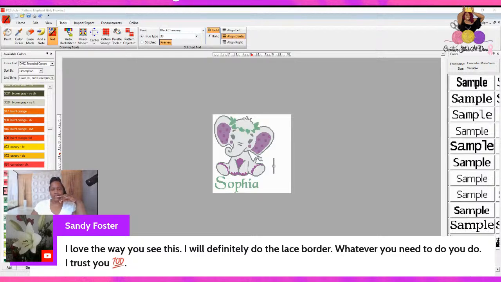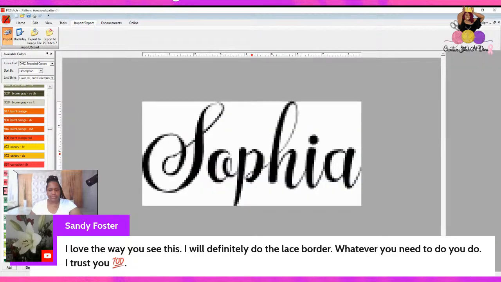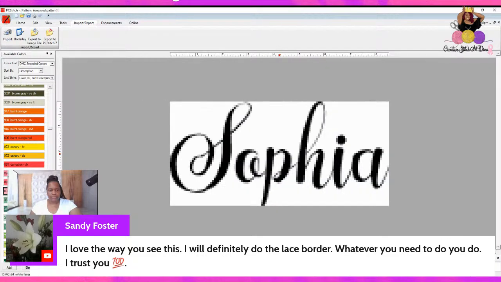Let me put solid background. All right, I'm gonna show you guys because it's not gonna show you what I just looked at. Let me see. 120. Let me see. Let me see if this looks okay.